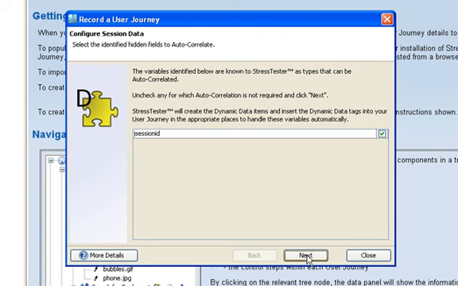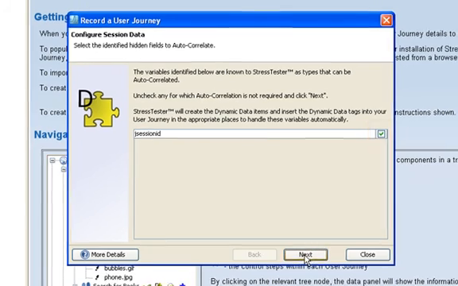This screen explains that applications often use hidden session variables that go backwards and forwards between the application and the browser but are invisible to the user. Stress Tester can automatically handle these, which will ensure that your user journeys will run correctly during a performance test. By clicking Next, I instruct Stress Tester to go and see if there are any such session variables within the user journey. Indeed, it finds one, JSessionID, which indicates that this application is a Java application. So always wise to let Stress Tester handle these automatically. So I would do so by leaving the check button ticked, and I will click next again.